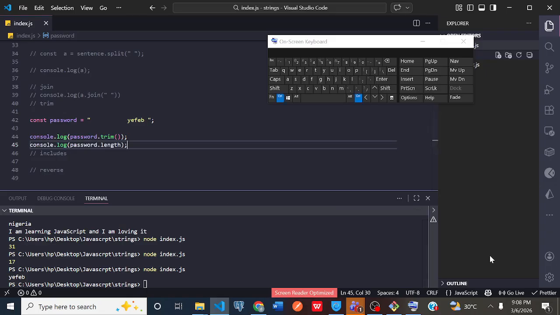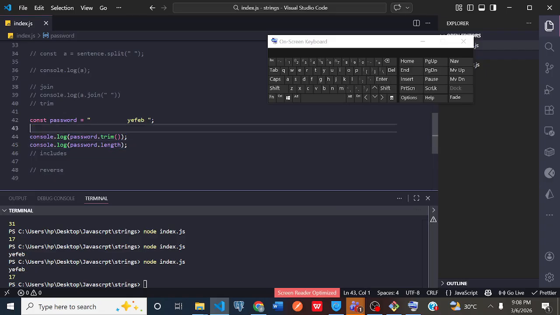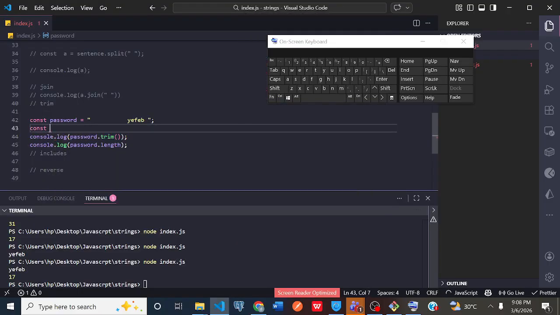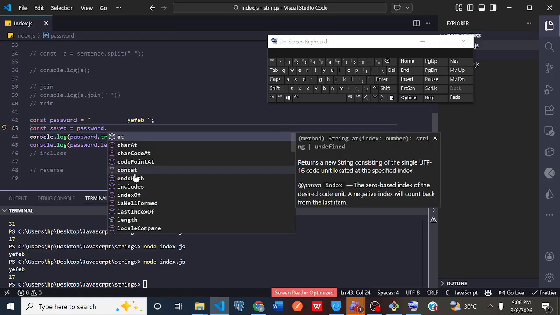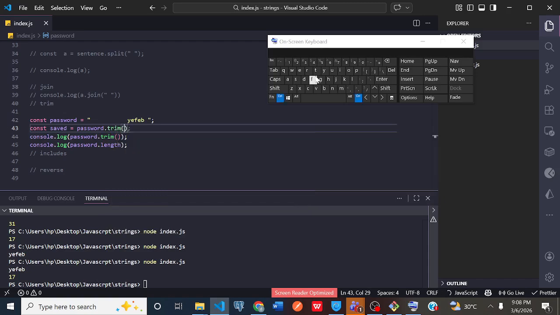If we check the length of it now, let's see the length of the word again. We will see that it is showing 17. Oh, sorry. Why is it showing 17? Because the trimmed word, we did not save it. Now let's save the trimmed word. Let's say const save, let's be using best practices. Const save is equal to password dot trim. That makes sense.